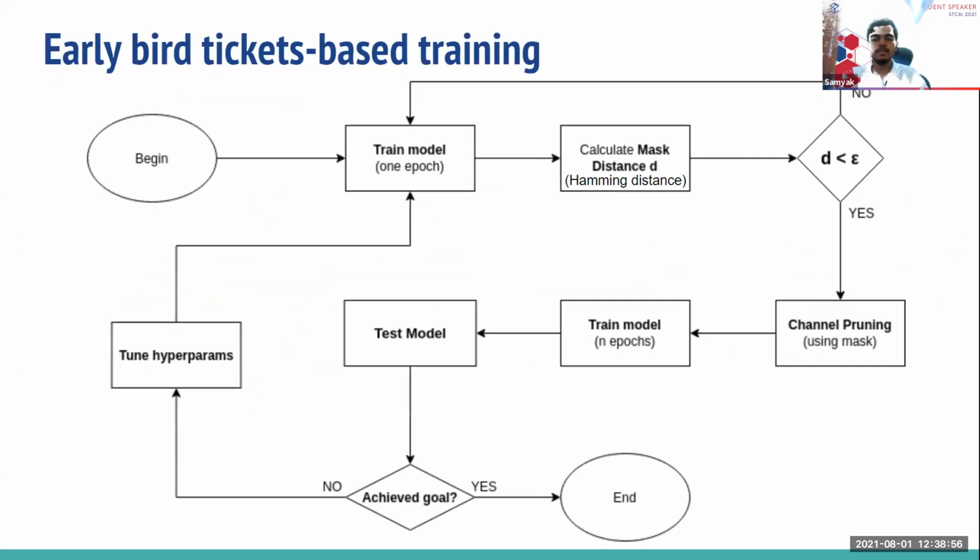This is a flowchart for EBT-based training. After every training epoch, we calculate the mask distance. If it's less than a set threshold, we prune the network by channels and train the model to completion. So notice here that there is no repeated full training of the model as seen in LTH. So the training times are a lot better. We train the model at most 2 times fully.